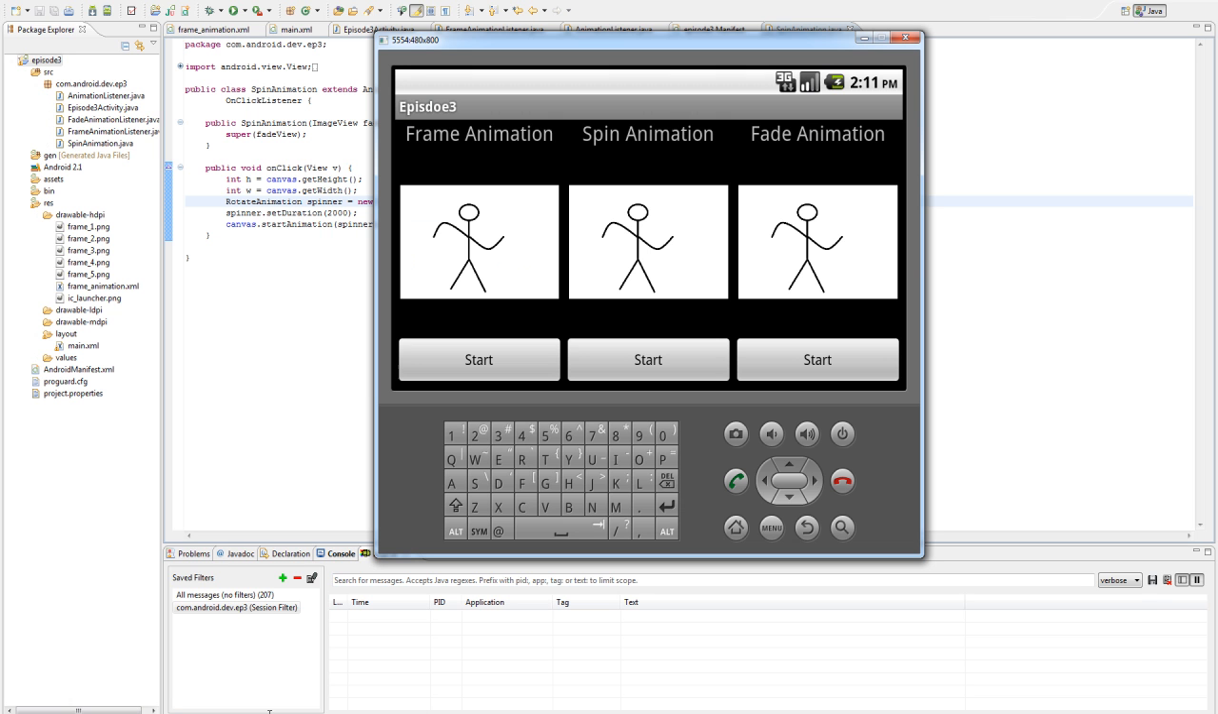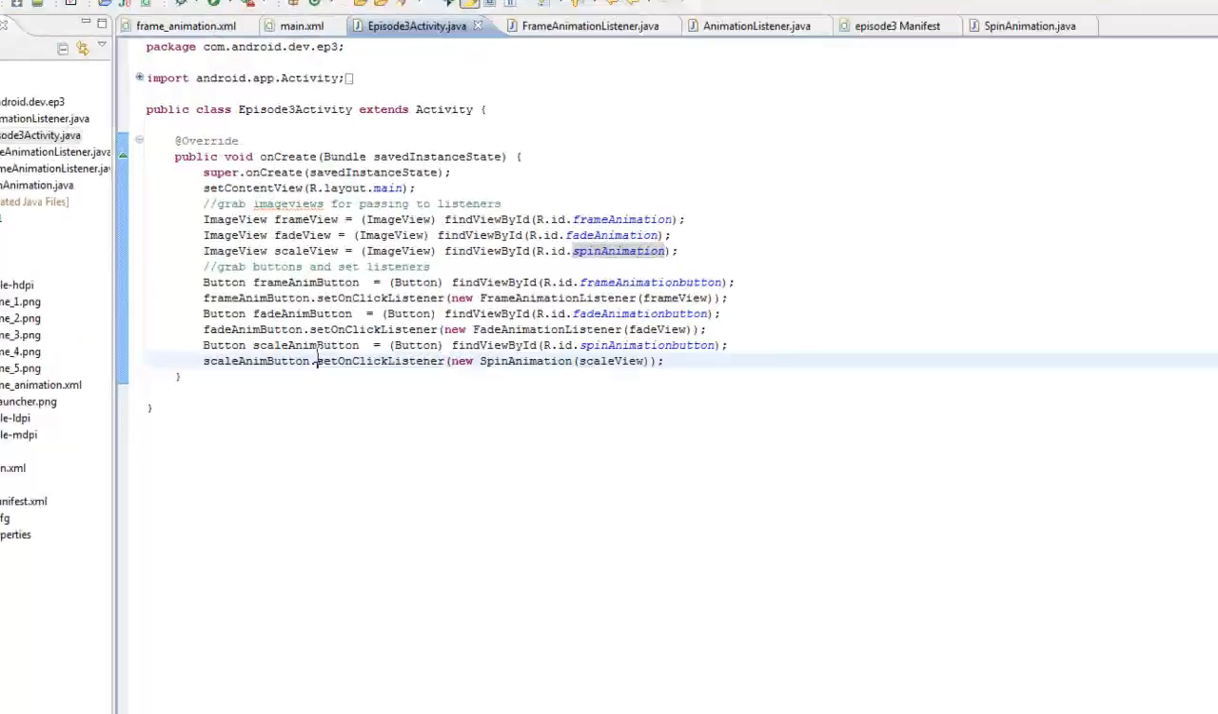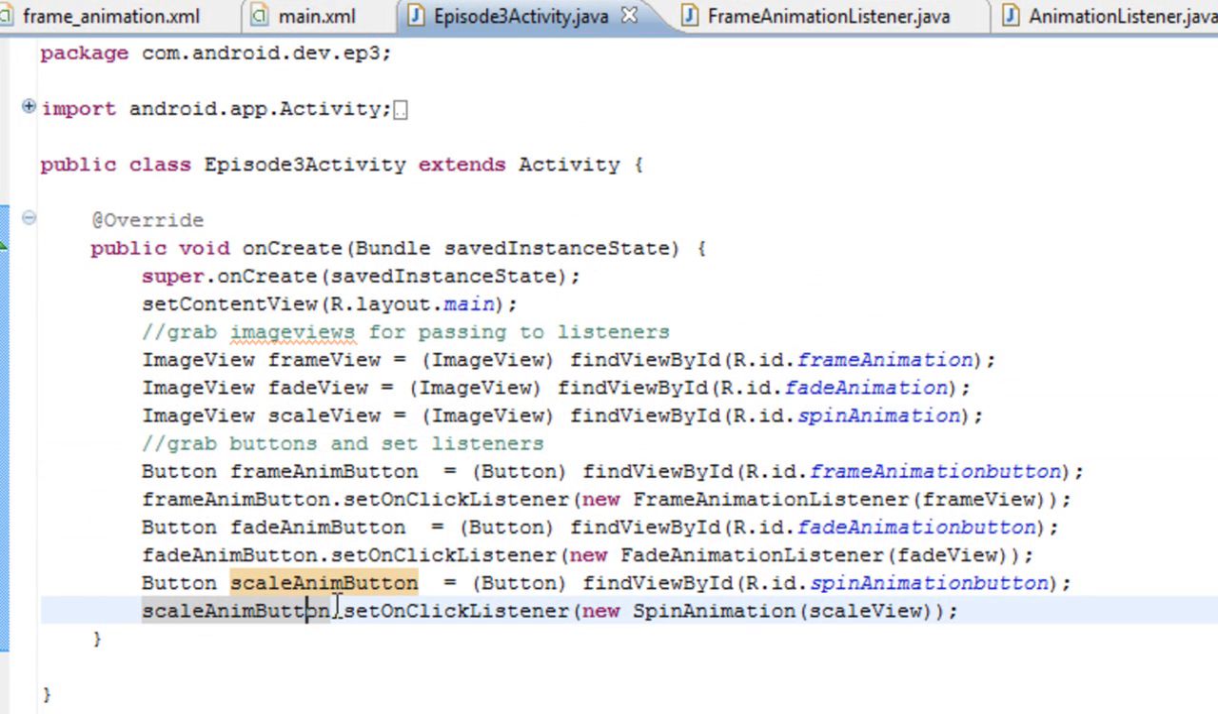and let's get to the last animation for this tutorial, the fade animation. So here I did something a little different. Obviously we attach our listeners to the buttons as normal. Grab the button and set a listener, passing it the scale animation. Let's refactor that.